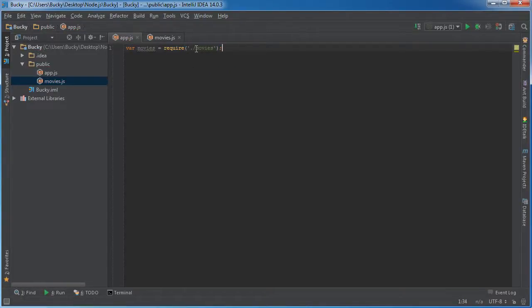Now this syntax may look a little confusing, so I'll break it down. This dot / this is just a syntax that says look in the same directory that I am at for a file called movies. So we obviously know app.js is in this directory, public, so it's going to scan this directory and look for a file called movies.js. If you're like, Bucky, you forgot to type the JS extension, might fix that for you. Actually, whenever you're importing modules, never include the .js extension.